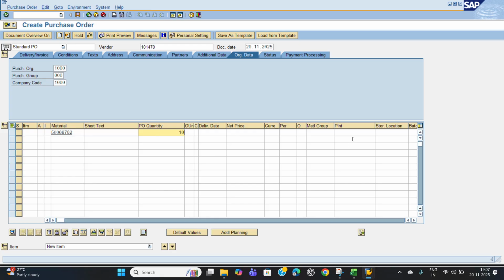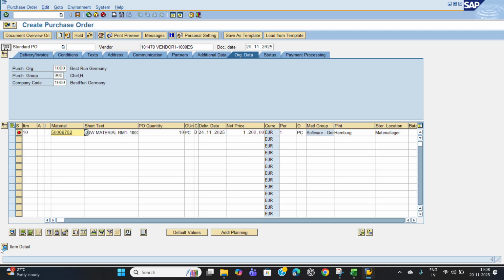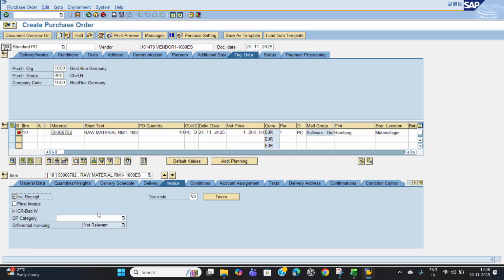And here we need to enter the plant ID 1000, and the storage location is 0001. And go down and here click on this item details. Here go to the invoice tab.